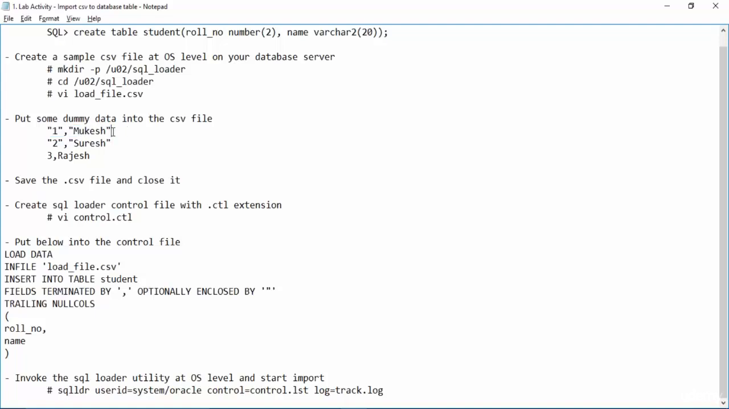SQL Loader does not know what to do when it encounters null. Over here after the Mukesh, we have a null value. In such cases, we are telling SQL Loader to move on to the second record rather than getting confused at the null values. With trailing null columns, it will actually move on to the next record whenever it is encountering a null value at the end of each record.